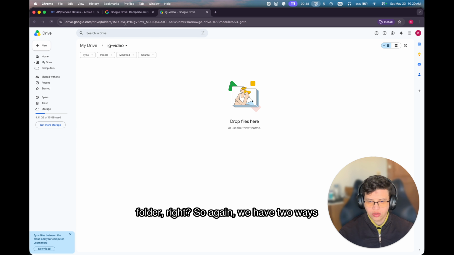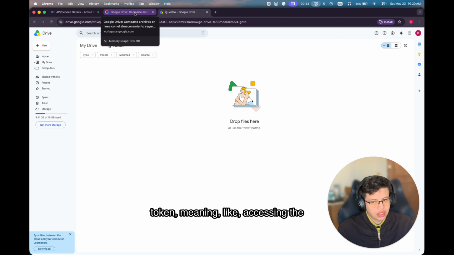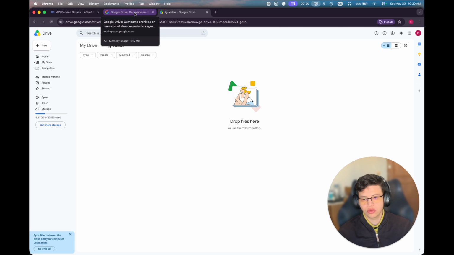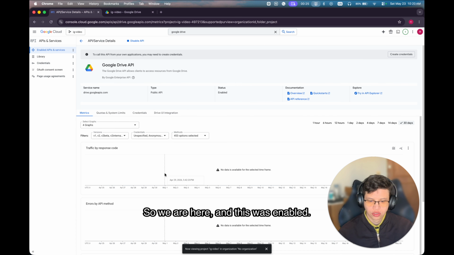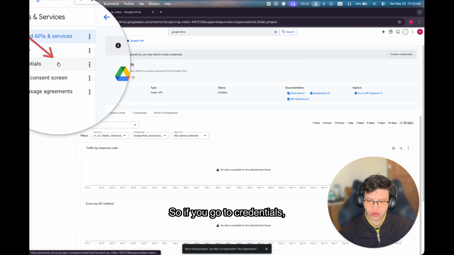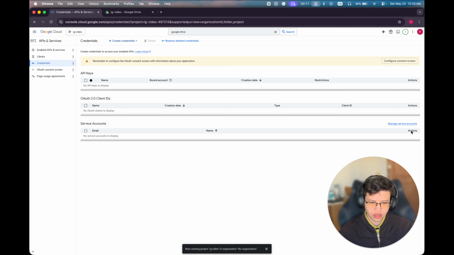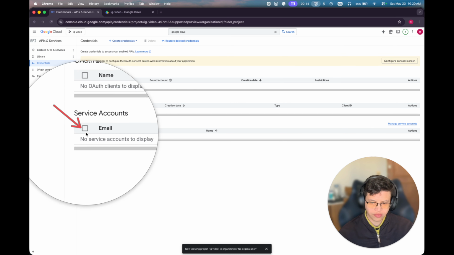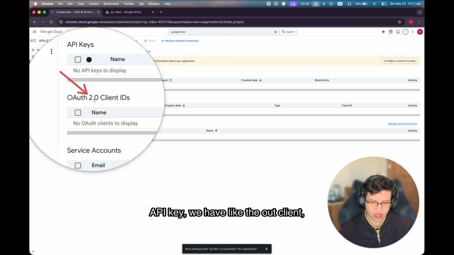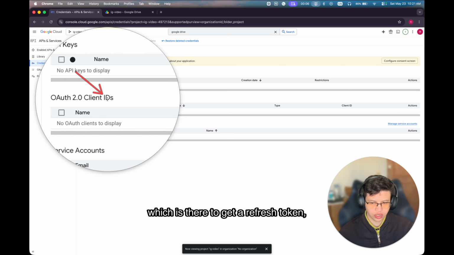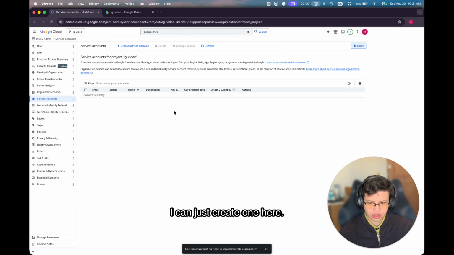And this is the folder, right? So again, we have 2 ways of accessing this. We could use the refresh token, meaning accessing the APIs and all that stuff, or we could have a service account. So I will explain the service account way. So we are here, and this was enabled. If you go to credentials, you see we have two ways of doing this. We have the API key, we have the auth client, which is to get a refresh token, and then we have a service account. So let me see if I can just create one here.